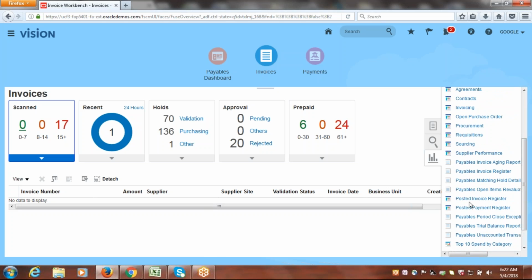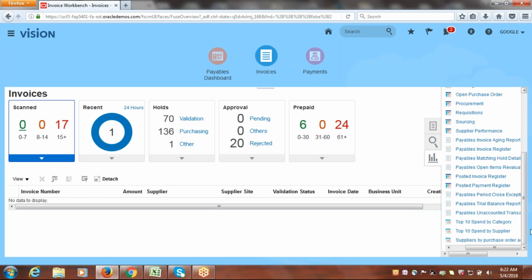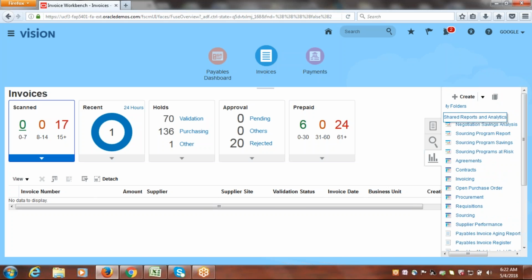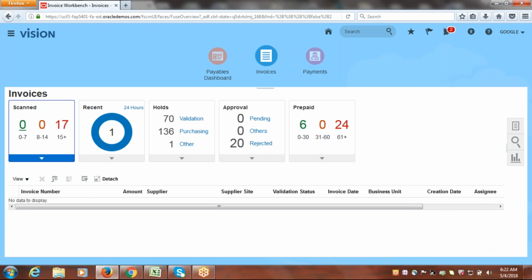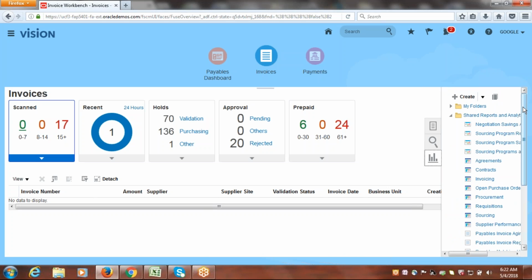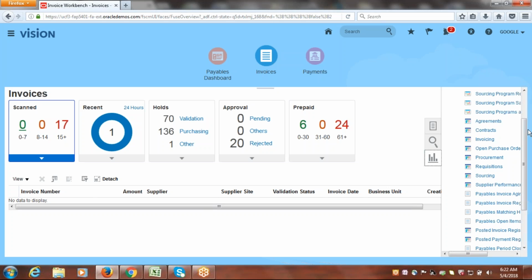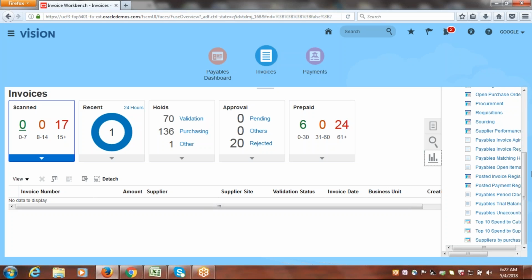Okay, from here itself you can run the posted payment register, any reports like payables trial balance, payables unaccounted transaction reports. So this is how you can run the reports from here also. Okay, even if you try to run from here, it will navigate us to the same page, BI catalog. So we just went through that screen.